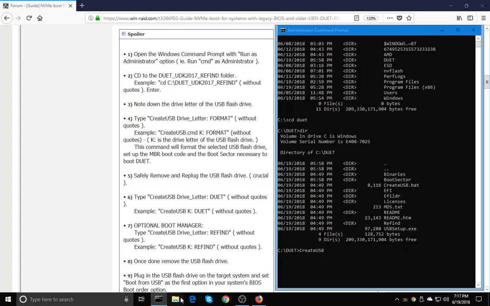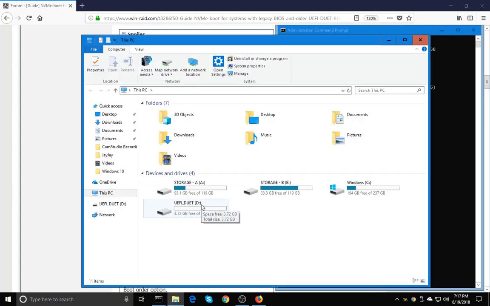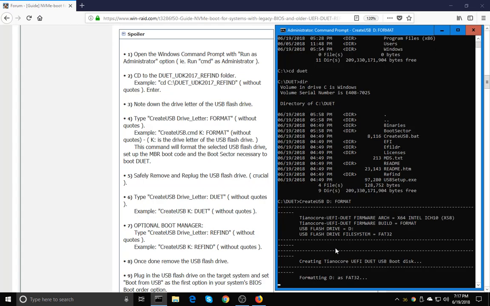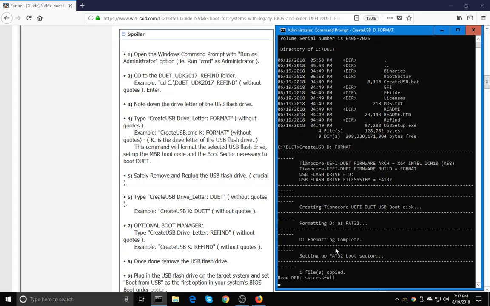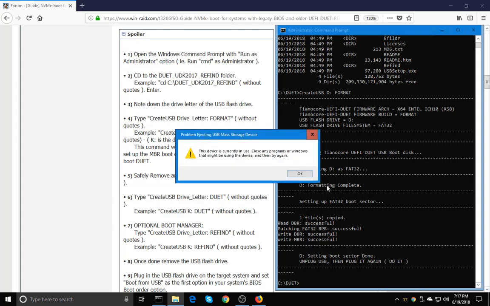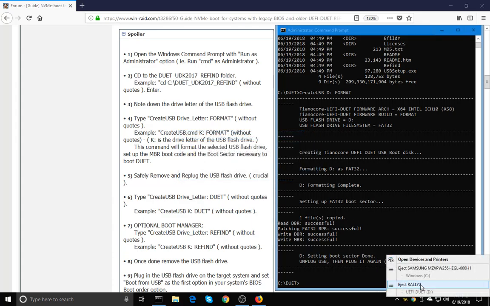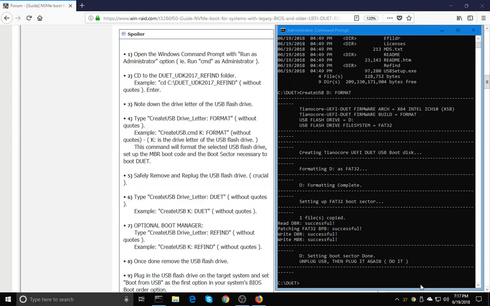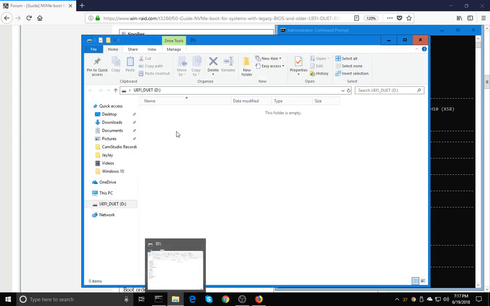We need to find out what drive letter it is. It's D. Format. Okay, successful. Unplug your USB, and plug it back in. It is still D. Make sure of that.